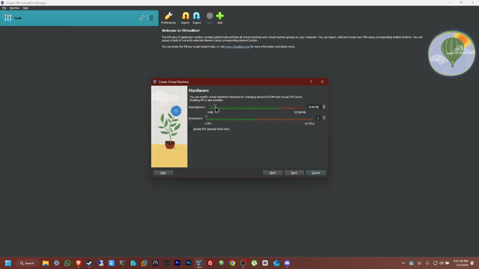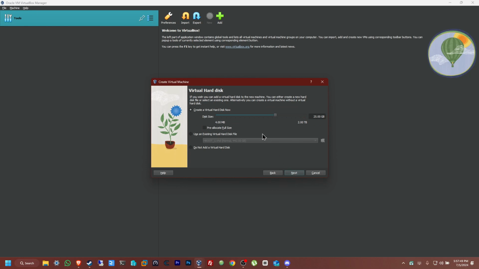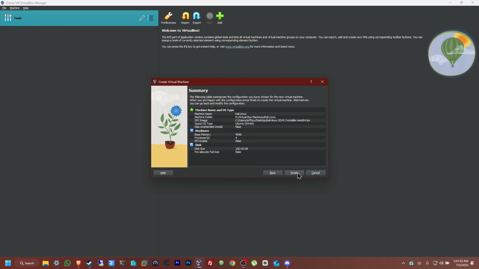Here we can just change this to, let's put like 4, and for cores I'm going to put 4 as well. I'll create a new disk. I'm going to make it 100 for this example. Here's a summary of everything that we did. I'm going to click on finish.